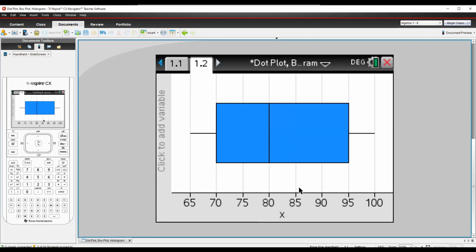Now, box plots have 5 pieces of data. It has a minimum, it has a first quartile, it has the median, which is also called the second quartile, and then it has the third quartile, and then it has the maximum. So those are the 5 things: 1, 2, 3, 4, 5.